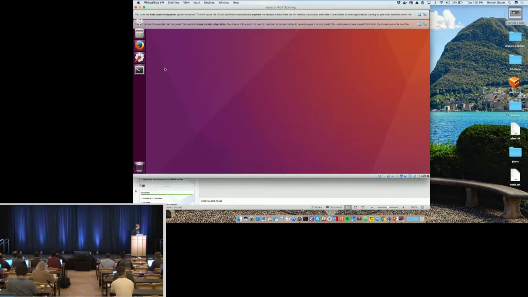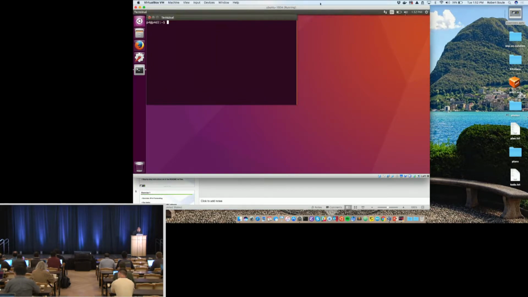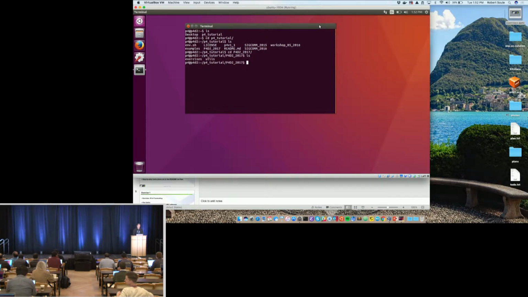Okay, so when you log in to your virtual machine, again, the password's P4. You can start up a terminal. And you'll see a command prompt. In that directory, there's a directory called P4 tutorial. Go into P4 tutorial, and then one deeper to P4D2_2017. So P4 Developer Day 2017, and then exercises.